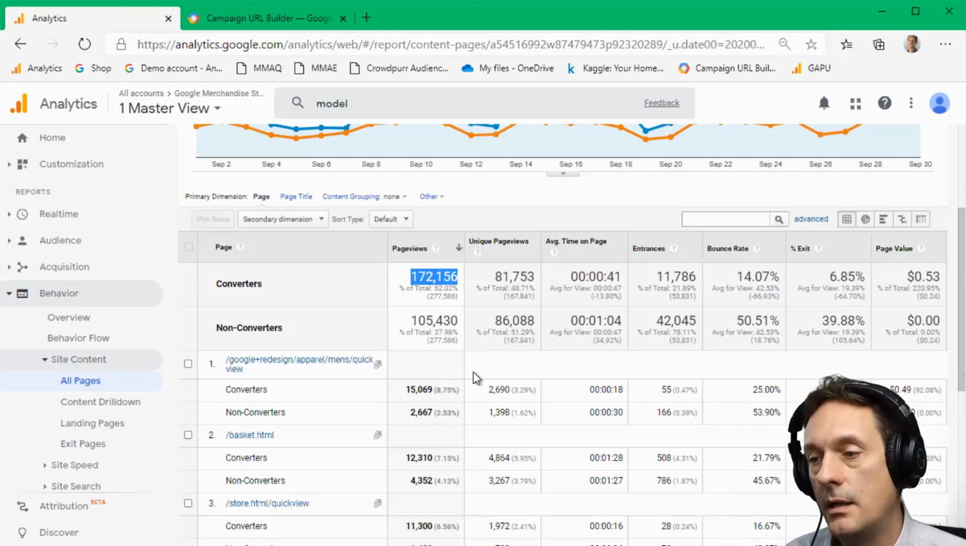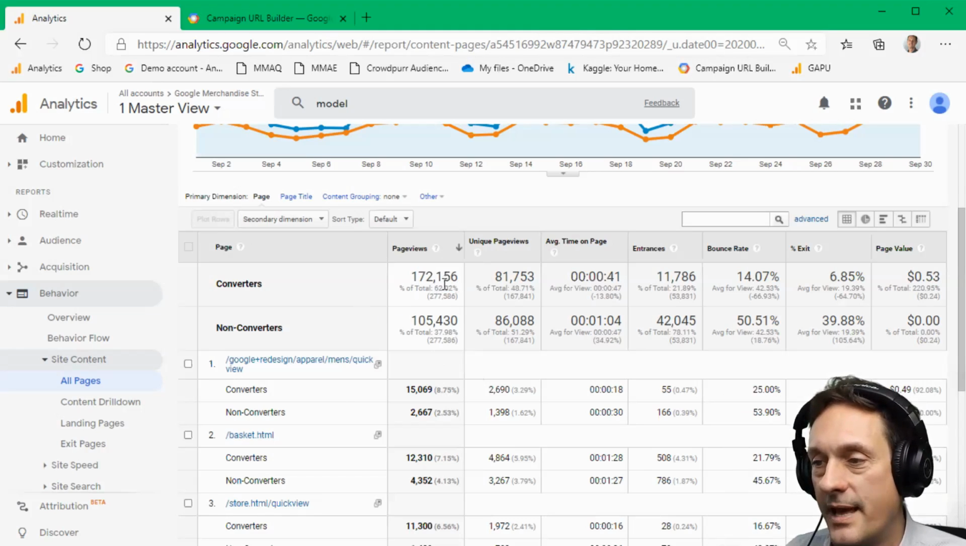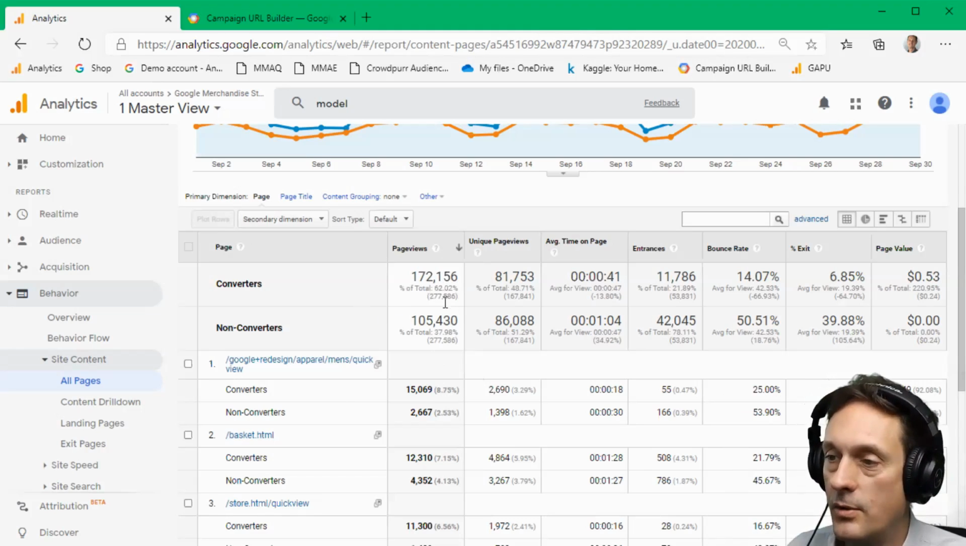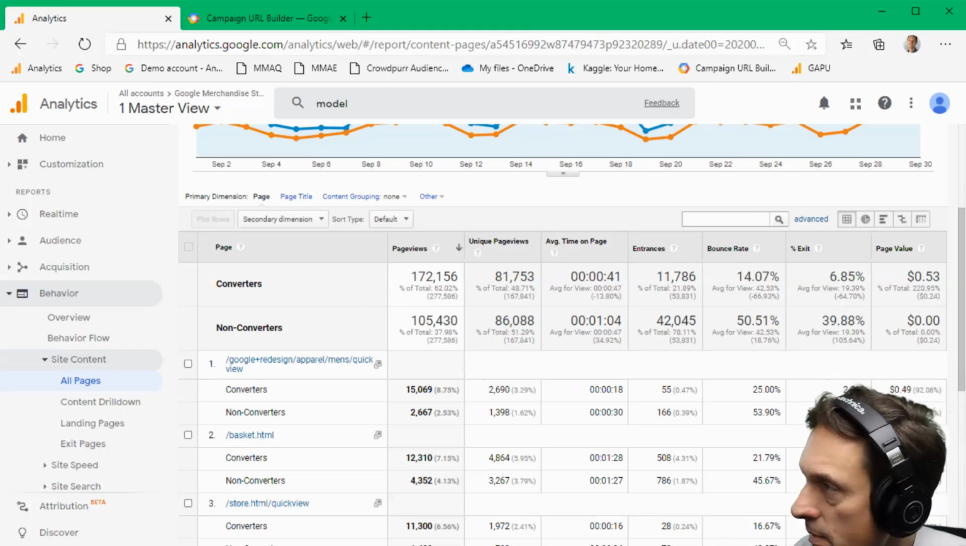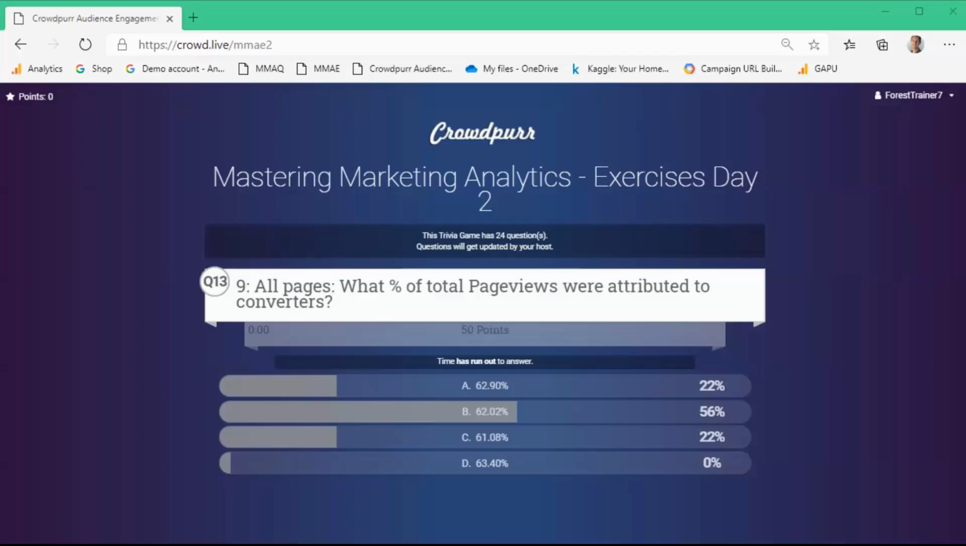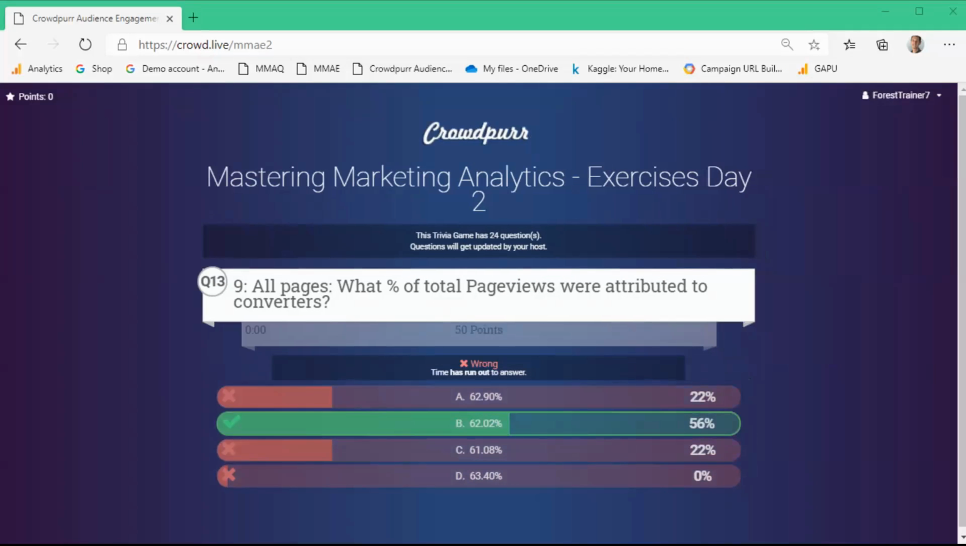But this number here is the percent total of the total page views. So it means that converters viewed 62.02% of the page views in total, which means the crowd was indeed correct. Well done, crowd. Well done. All right, moving ever on.